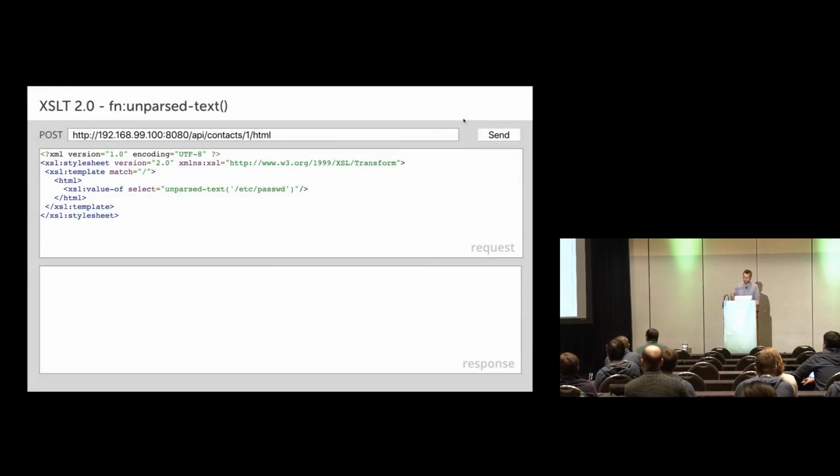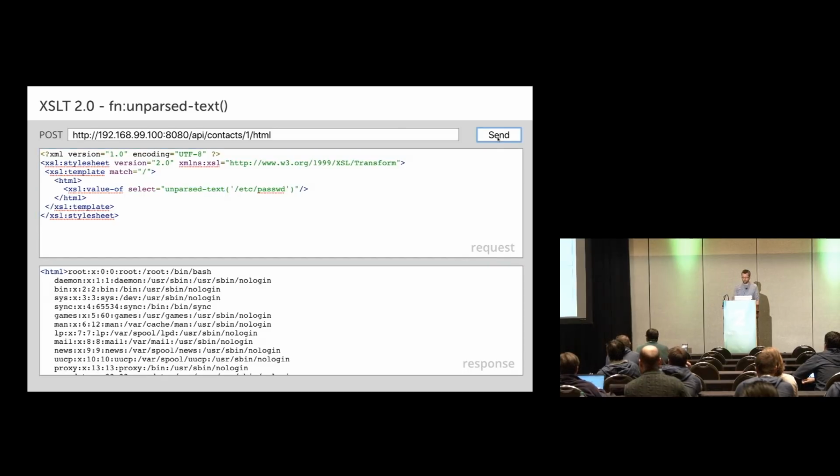In XSLT version 2, it also provides a new function called unparsed-text. And in this case, it doesn't have to be an XML anymore. It doesn't have to be valid XML anymore. So I can steal any file off the server. I can just do like this. And again, I'm stealing the same file, just as an example.